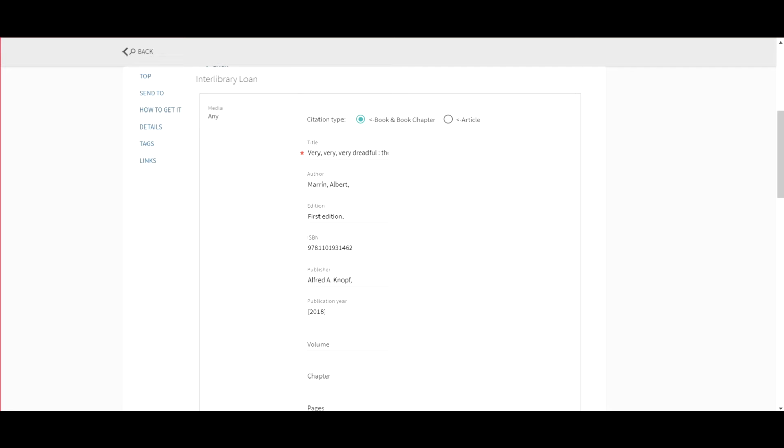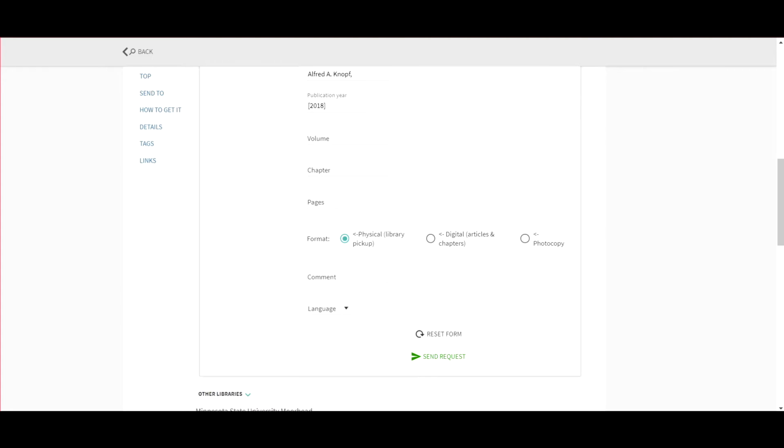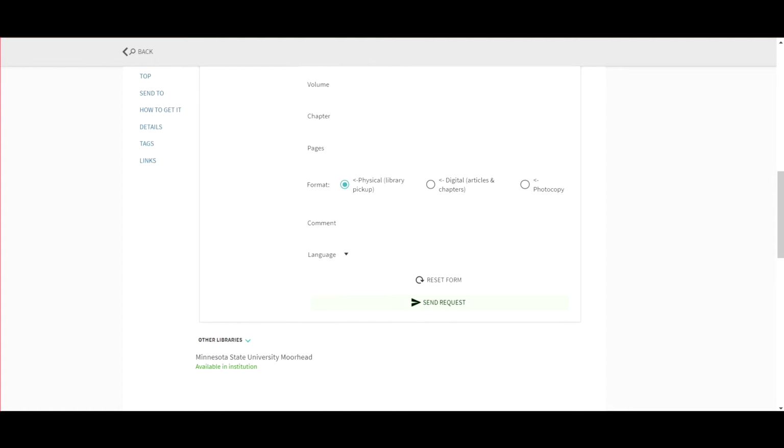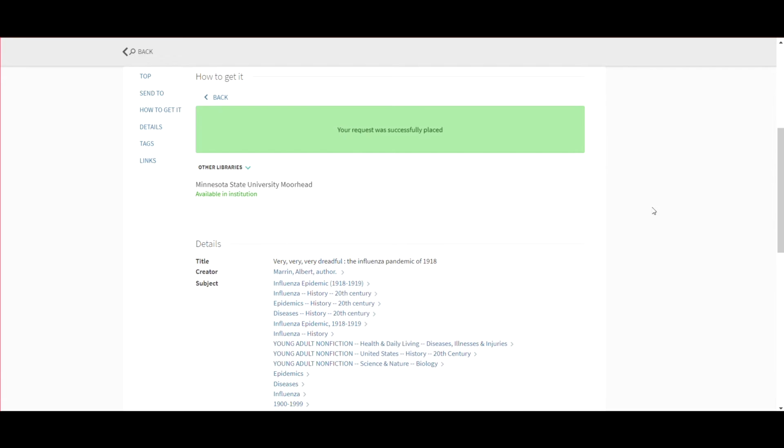What's happened is that all of the citation information that the catalog had on this book has been taken from the catalog and placed into this interlibrary loan request page. So I see here that I'm requesting a book, and here's the title and author, etc. I always want to check this over to make sure that it's the correct information before I request. But if I scroll down, I see the format is physical, which is exactly what I want, and now I'm going to send request. Before the request is sent to the Interlibrary Loan Department, I do have to agree with the copyright terms. And now I see that my request was successfully placed.